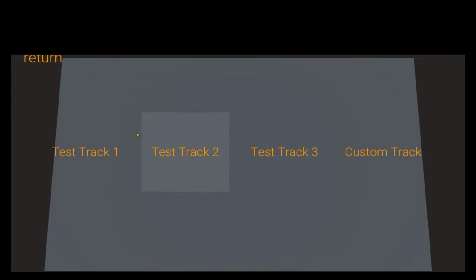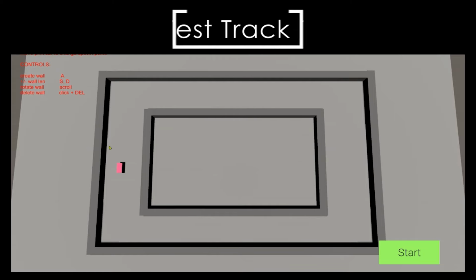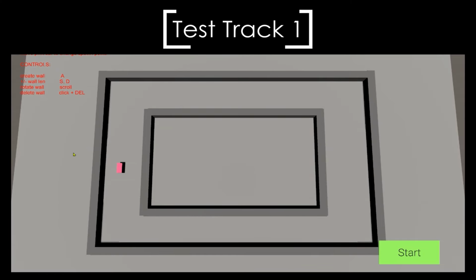We can look at a few of the tracks here, and so we'll start off with test track 1. As you can see here, it's a very simple layout, and this is a simple test to see if our genetic algorithm can solve a very simple track. If you see on the left side, in the top left corner, there are a few controls that you can use to customize the maps.